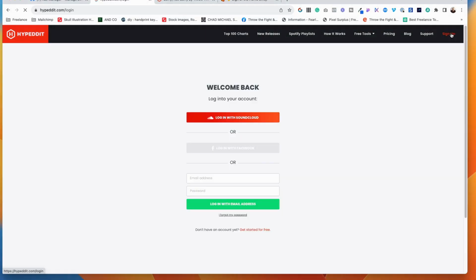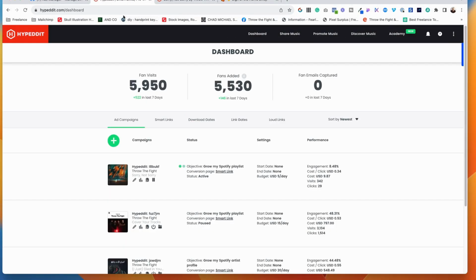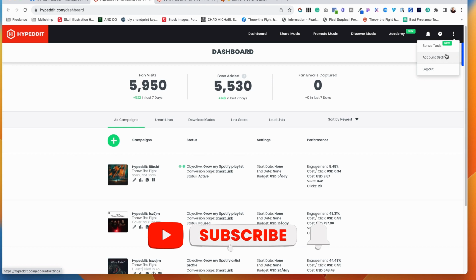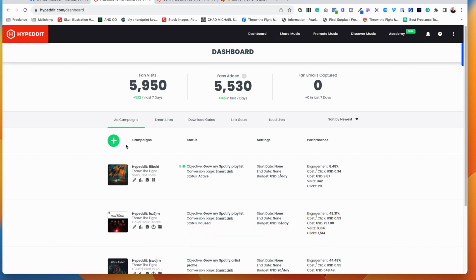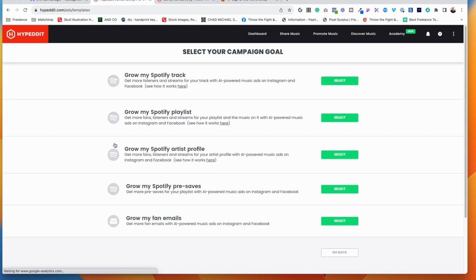We'll click login in the top right. And if you've never logged into Hypeddit before, what I would recommend is going into the top right here and clicking in your account settings and making sure you have your Facebook pixel in here. So since mine's already set up, we'll start by setting up an ad campaign. We're going to click the plus icon. And in this case, we're going to grow my Spotify playlist.